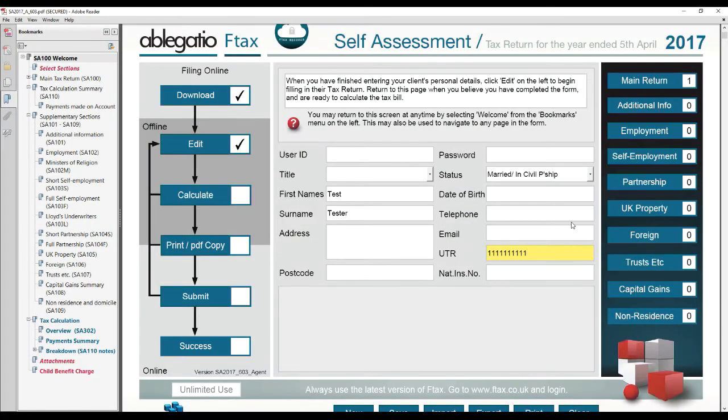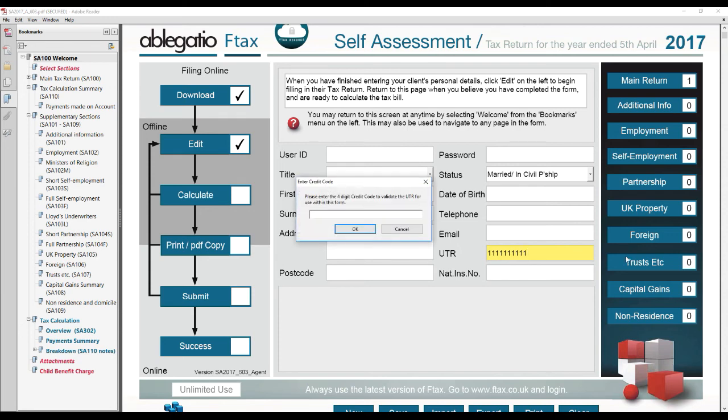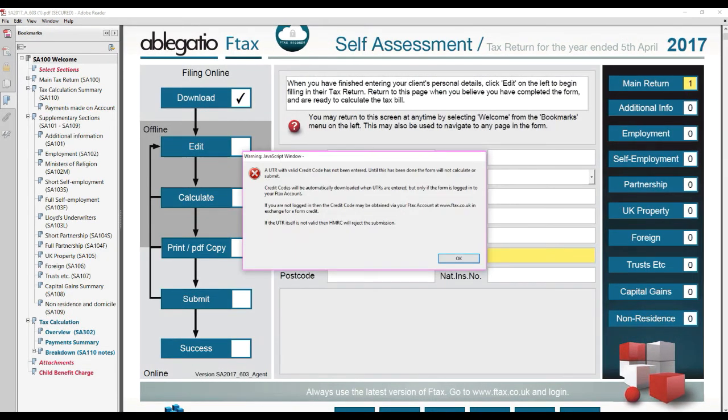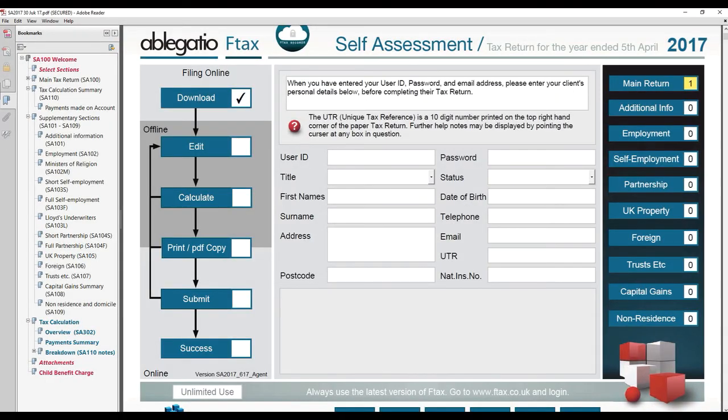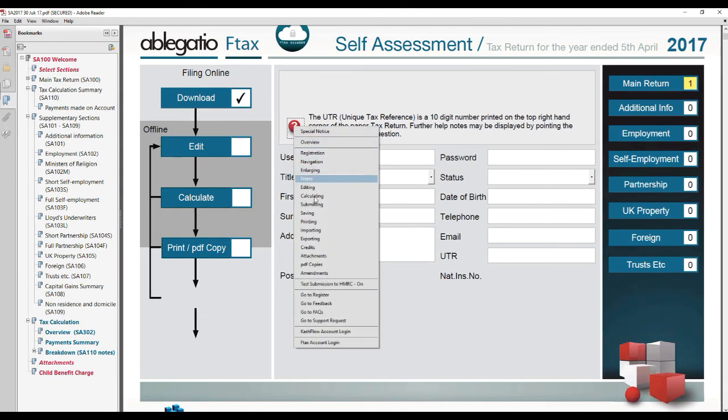Another issue you may have is that when you enter a UTR, a pop-up may ask you for a 4-digit credit code. This means that you are not currently logged in. The Ftax form will prompt you to log in, and when you do, you will be able to continue to enter the UTR. The login pop-up can be displayed at any time by clicking the question mark in the red ball on the opening page of the Ftax form and selecting the bottom option.